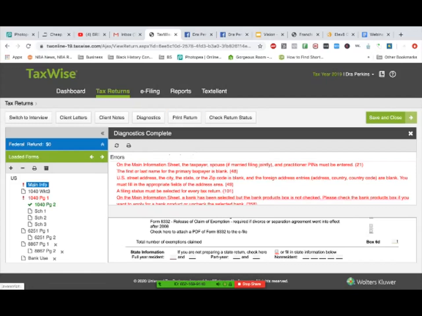This is why I say don't be scared to do a tax return. It's almost impossible to mess up on a tax return because the diagnostic will tell you. It'll diagnose it, and it'll say, hey, U.S. street address so and so, you must fill it in. Or this person's social does not match with the social that's on this document.